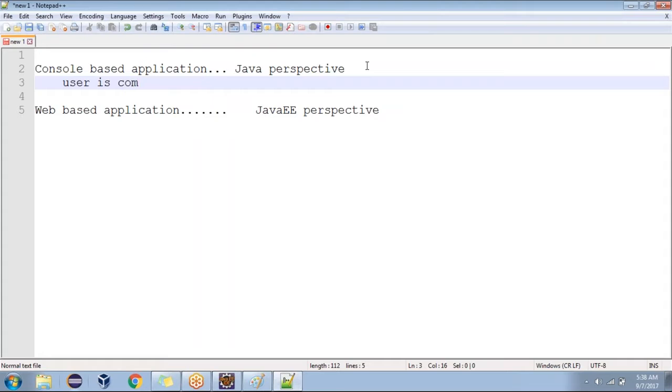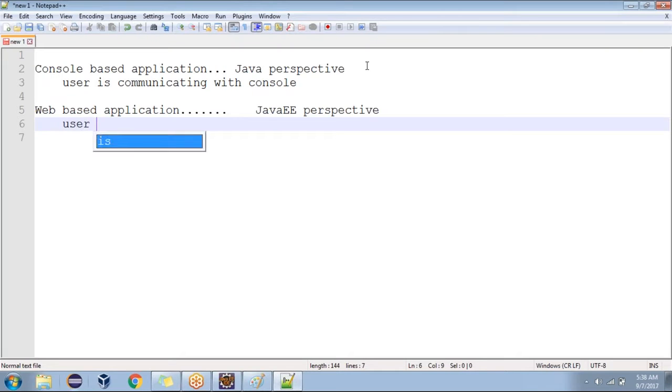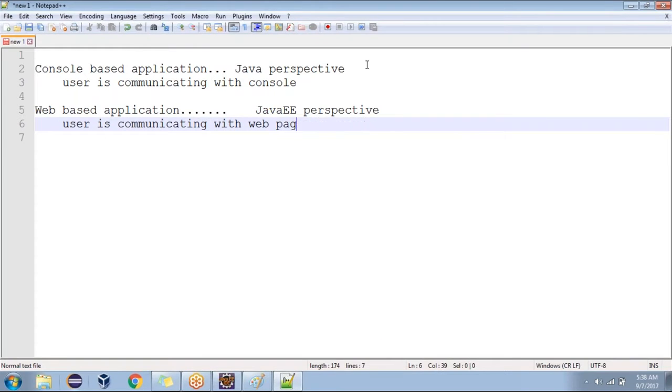the user is communicating with the console. You guys are with me? In the case of a web based application, the user is communicating with the web page. Is it clear now? It's called a browser. Browser is not a web page actually. Browser is used to communicate with the web page. Is it clear now?